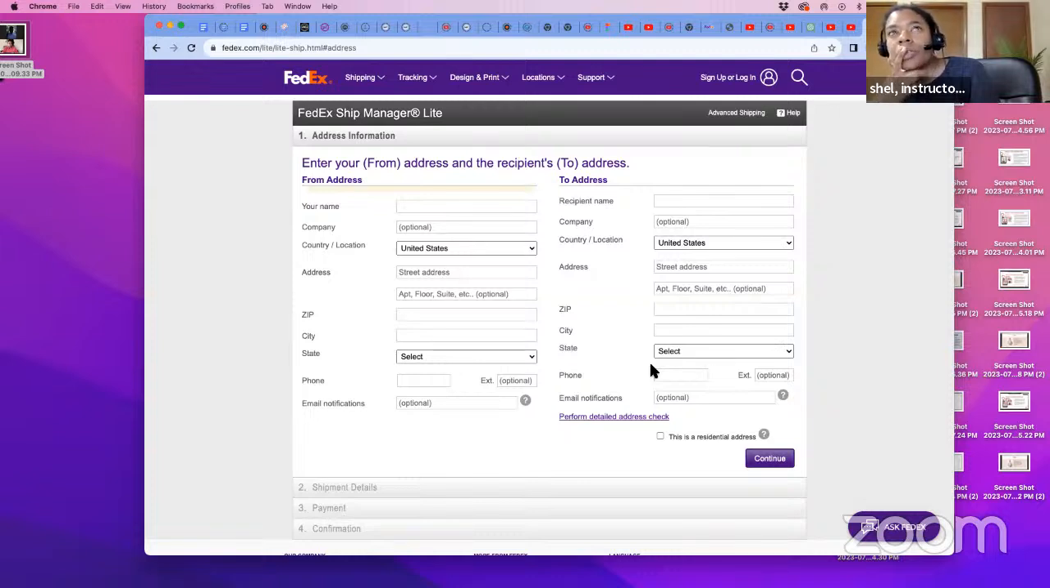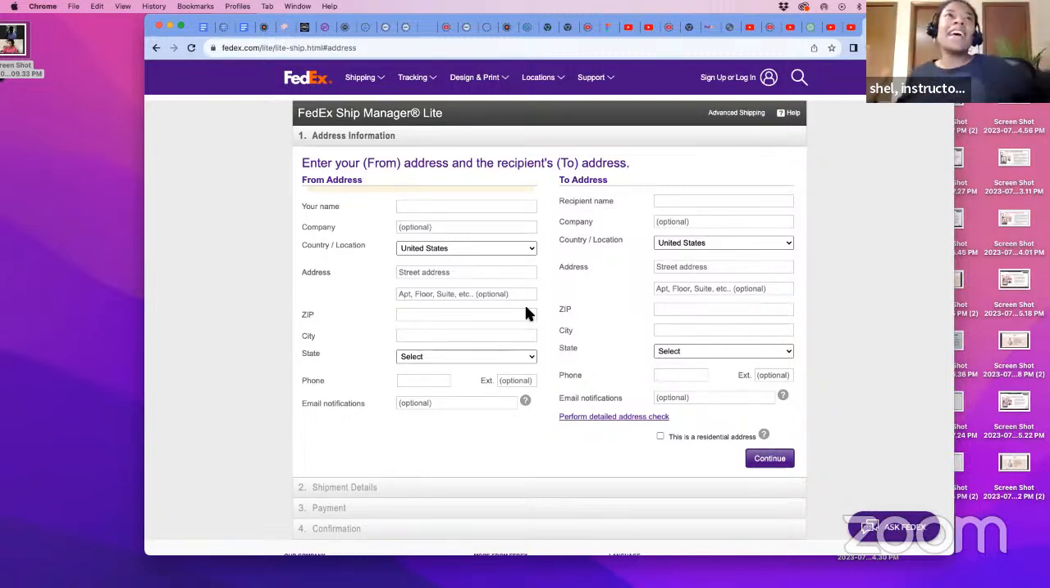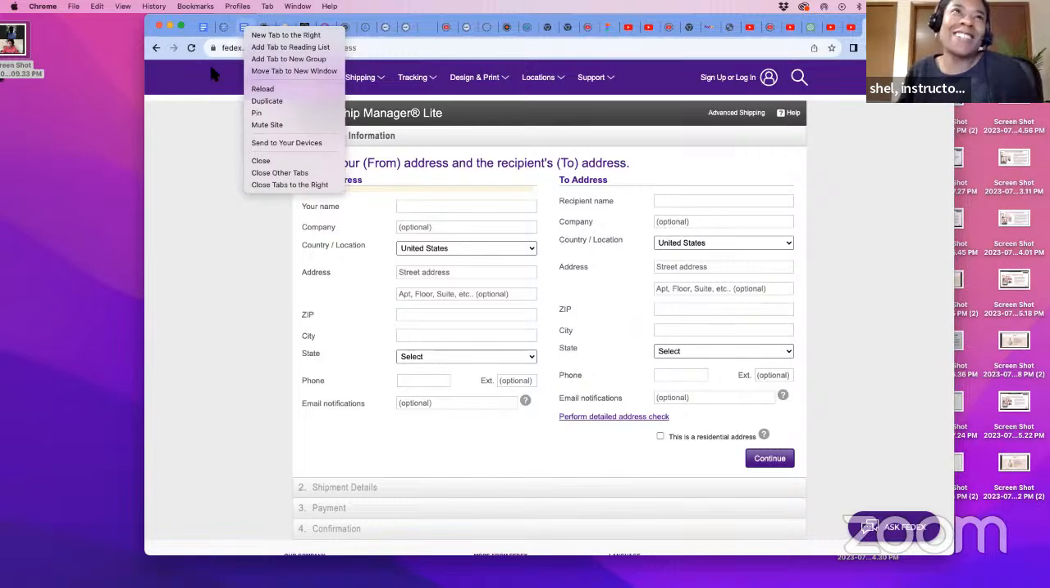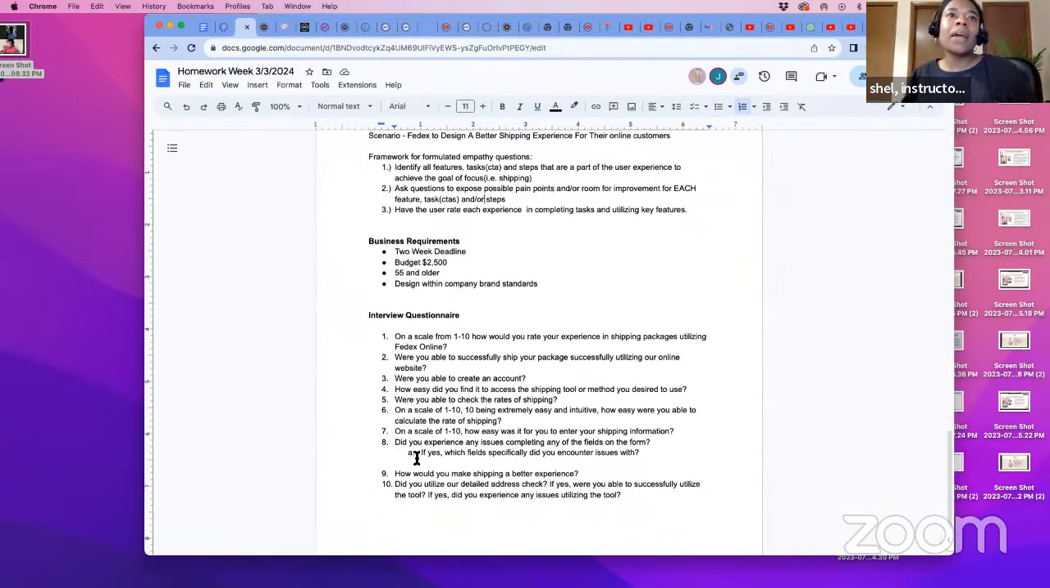Did you have any issues with what? We got 4 things we're questioning them about. Do you have any issues with entering the address? Did you experience any issues completing any fields on the form? We can be more specific because remember, this is going to go to the design team. This blankets all of it, but we could also dissect this down if we wanted to.